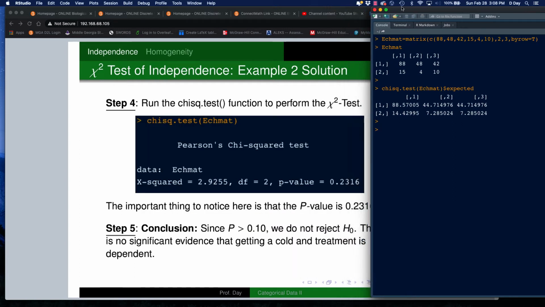So if I move that over just a smidge more, there we go. I can call that back up by pushing the up arrow once and erasing the $expected, and boom. We get a pretty big p-value of 0.2316. So it looks like this person that was doing the test, their claim was correct. Our conclusion there would be that since p is greater than 0.10, we do not reject the H0.